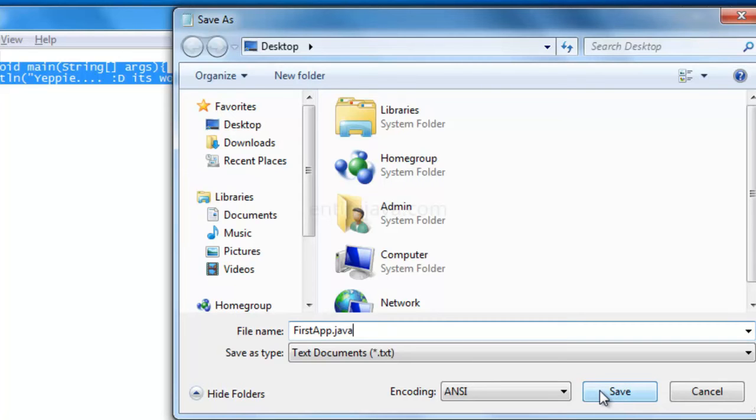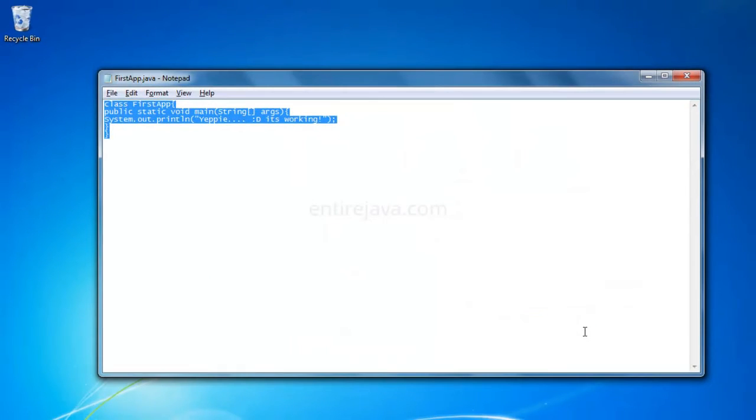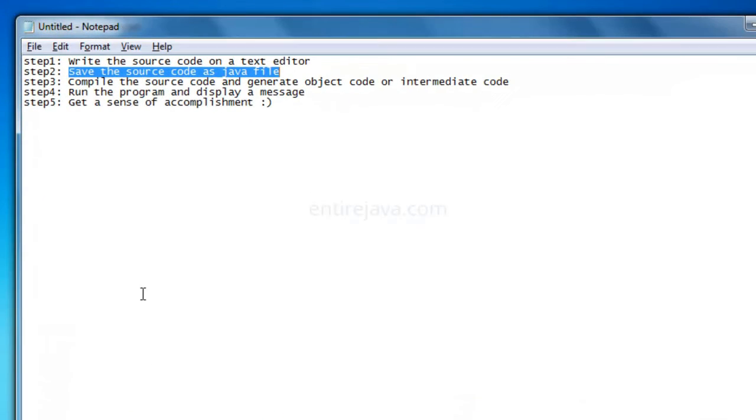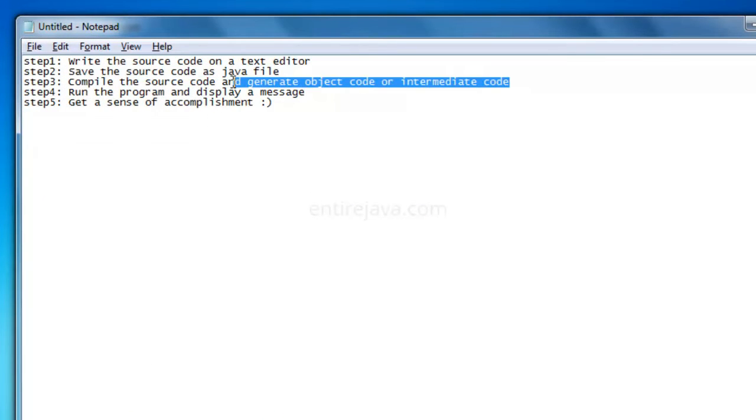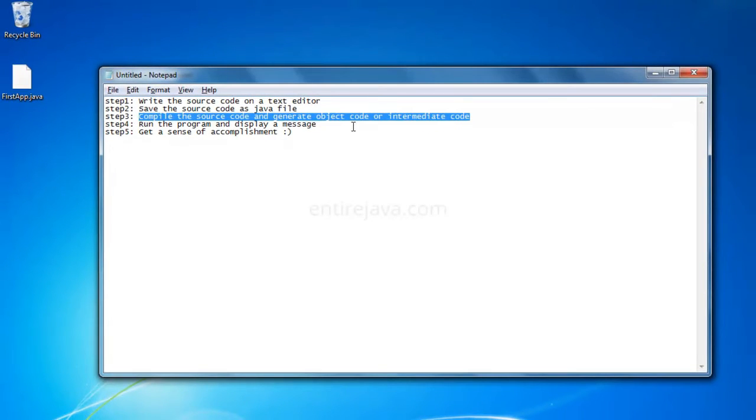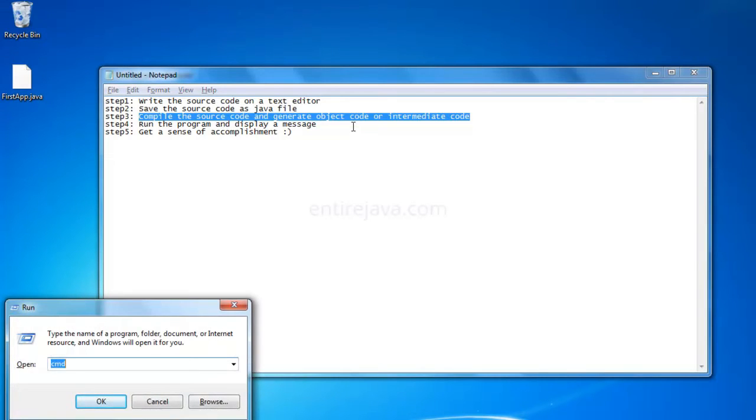Let's save it in desktop. So we got our file created here. This is a Java file now. Let's move on. Step number 3. Compile the source code and generate object code or intermediate code. For this purpose, we're going to be using a tool called Javac, which is a Java compiler. This comes with JDK. So let's open Windows command processor by hitting Windows key and then letter R, and then type in CMD.